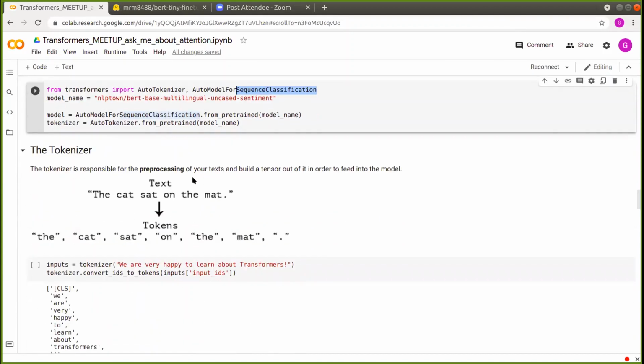What the tokenizer does is just the pre-processing and the conversion of the string we are given as input into a vector. So before feeding our data inside the model, we need to tokenize it. For example, we have this phrase, the cat sat on the mat, and the tokenizer will split it into tokens, which are the single split strings, which will then be converted into a tensor and fed into the model.